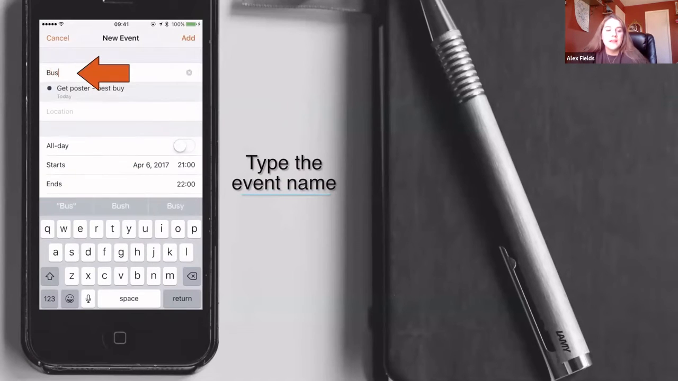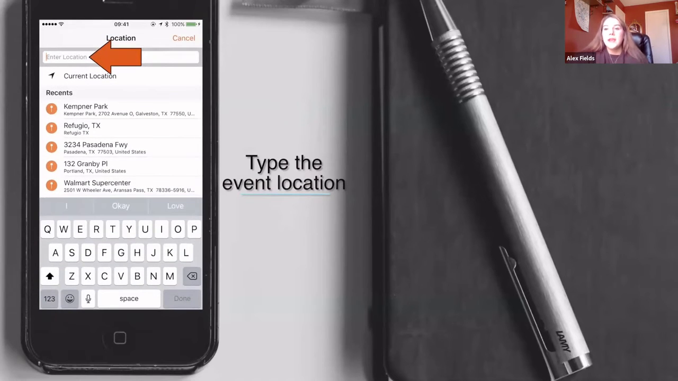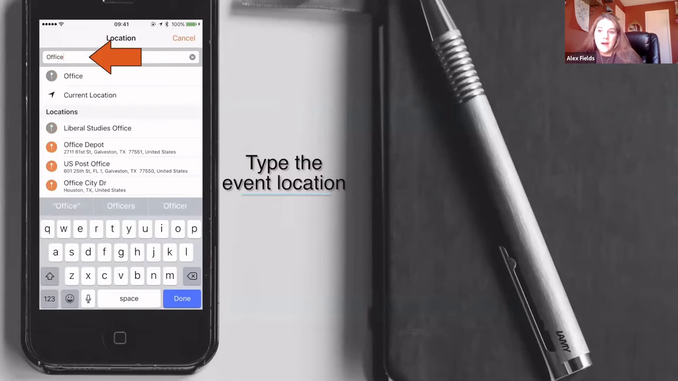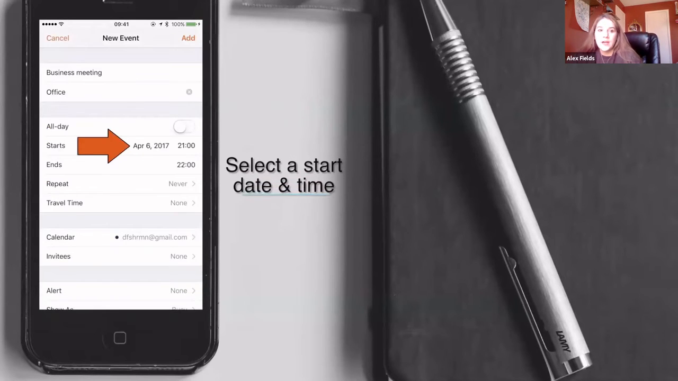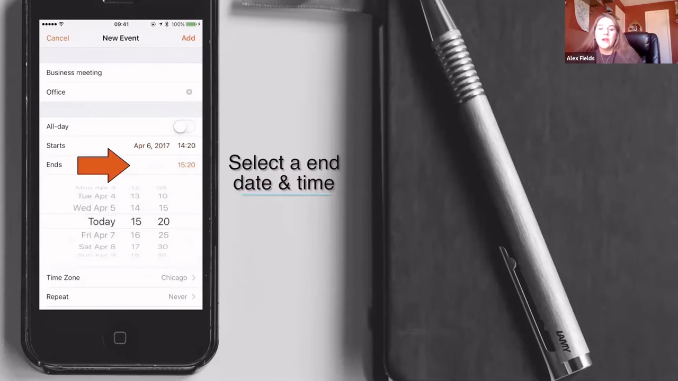So here we're typing in the event name. And then we can also add a location, a specific location for this meeting if you would like. You don't have to do this, it's very optional. And then we can select a date and time to start this event. And above that, there's also an all day option that you can toggle if it's going to take up your entire day.